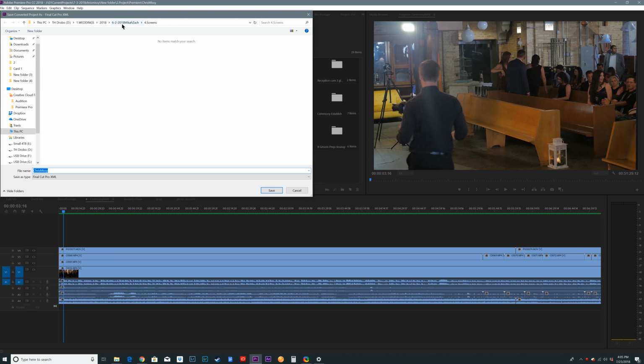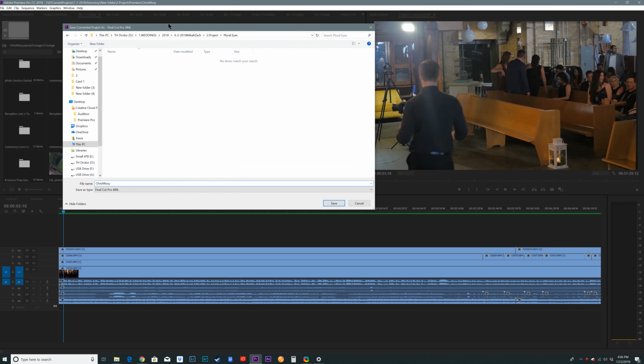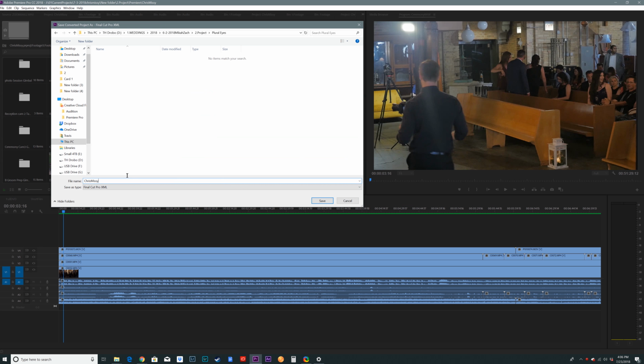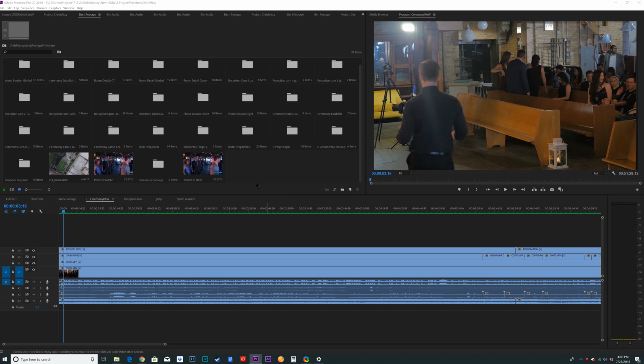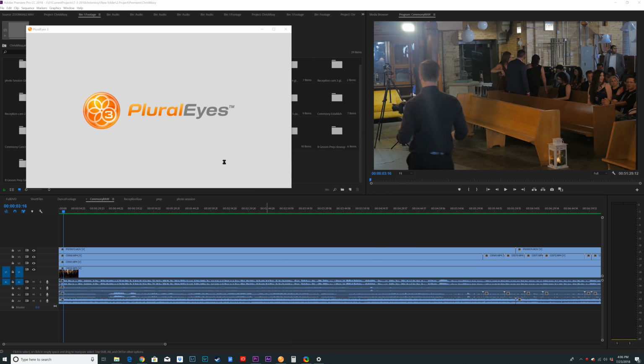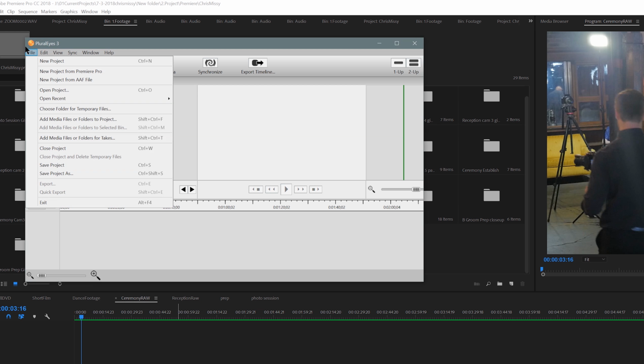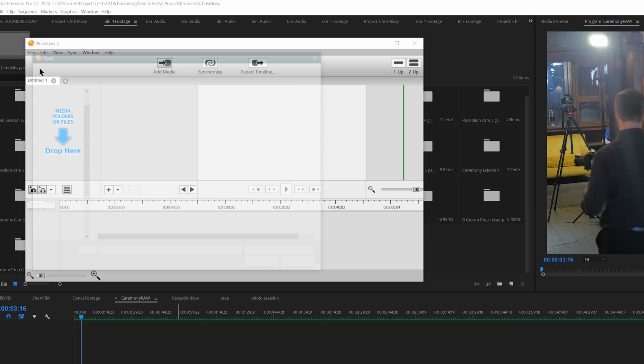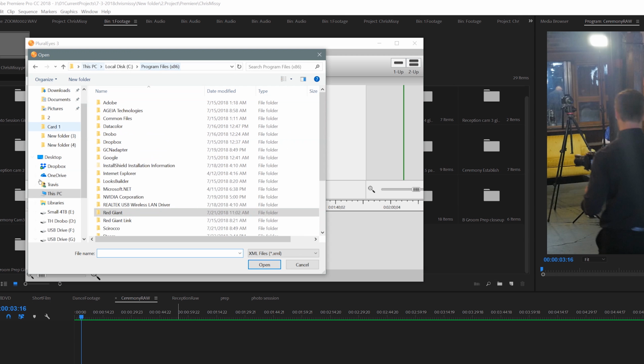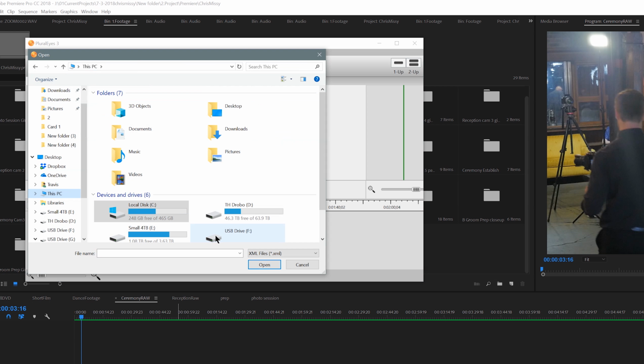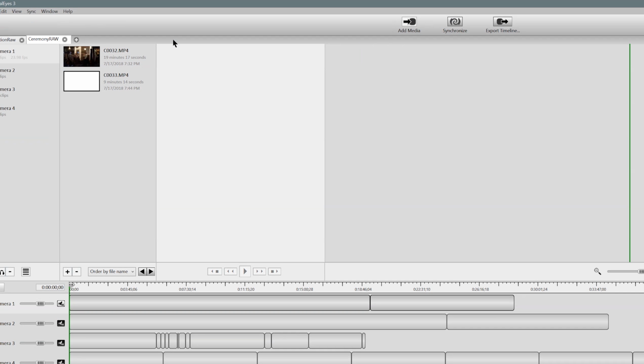Alright, now that our dialog box is up, I'm going to find our projects folder and our Pluralize folder that we made earlier. Now we're going to open up Pluralize so we can get this synced. We're going to go to File, New Project from Premiere Pro, and find our folder here. Once we have both of these in here, it's going to automatically start preparing the media.